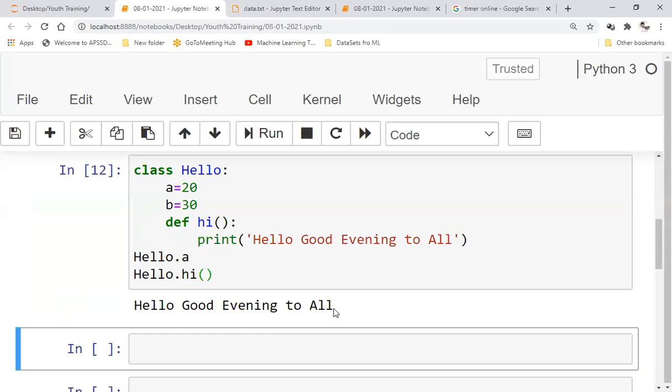Is it clear? Please respond. I got only one reply. Okay. So this is creating a class and calling the class properties.